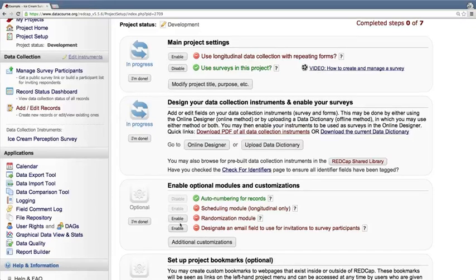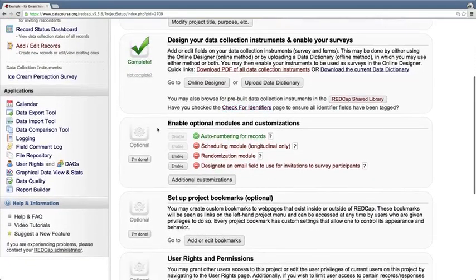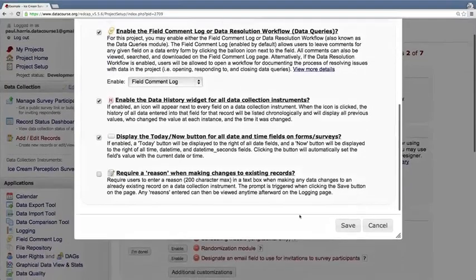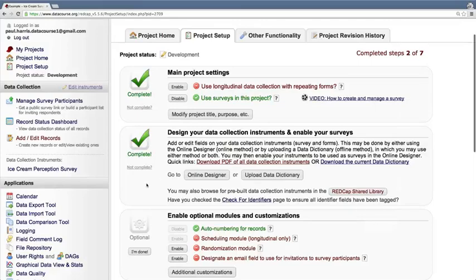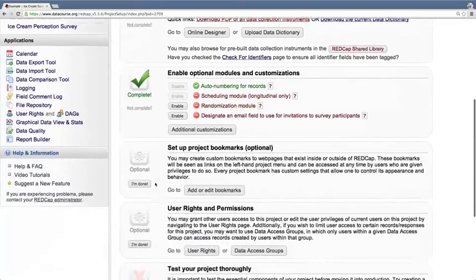So at this point on this simple project, we've done a lot of the heavy lifting of the work that needs to be done. We've worked through the main project settings, simple study, one survey. We've worked through the data collection instrument, even gone through and tested. We know there are no identifiers there. We could look at the additional customizations, but again, for this simple example project, we really don't need to make any of the rest of the customizations live.